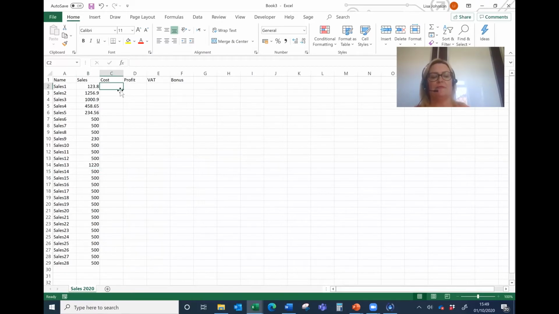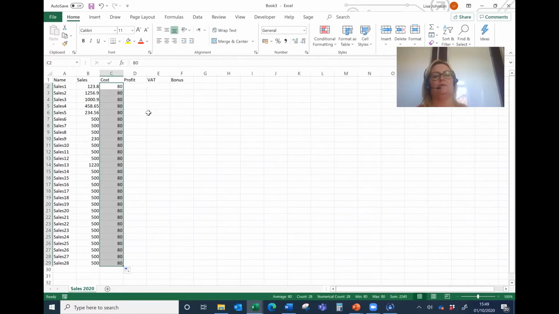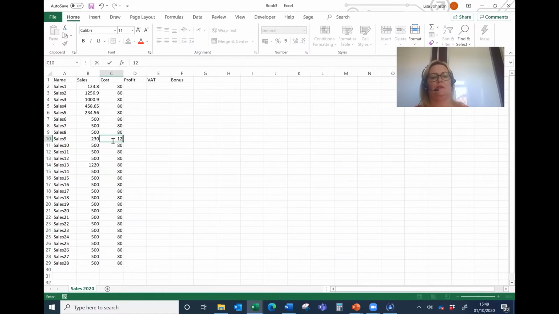Cost, I'm going to do the same for everyone. I'm going to say everybody costs me 80. There's the odd person who costs me more, but I'm going to say 80. Going to go on there, going to double click it down, and then I can go back and alter the ones where it might be different. Hope you like that one.